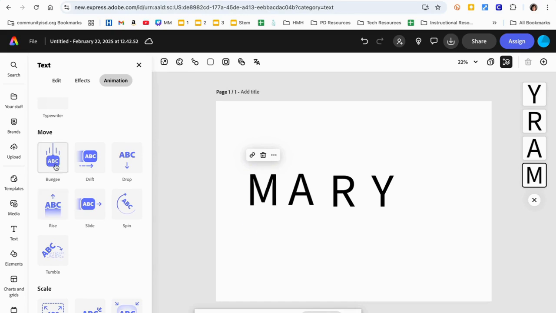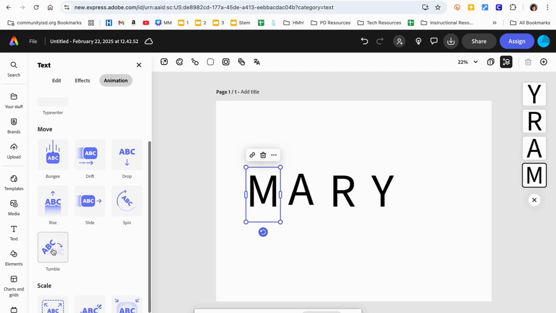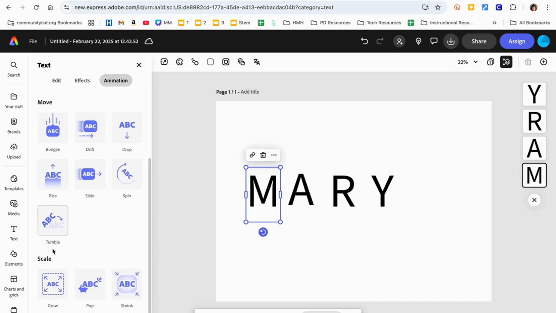So we have bungee, drift, drop, rise, slide, spin. And as you can see, when you click over it, it gives you examples of what it will do to your text. And then kind of like a roll and drop. It calls it tumble. And then another way you can animate your text is through scale. So this makes it go from smaller to bigger, so it kind of grows. This is like a pop, and this is a shrink.